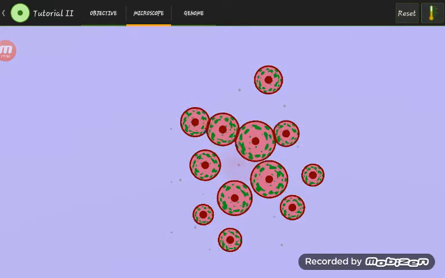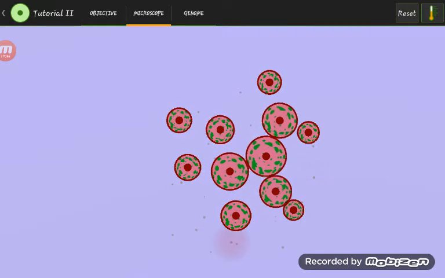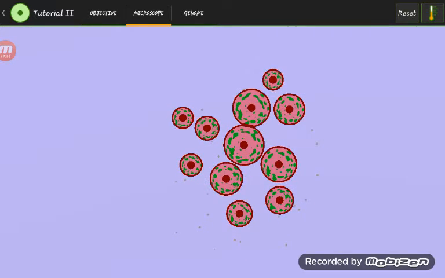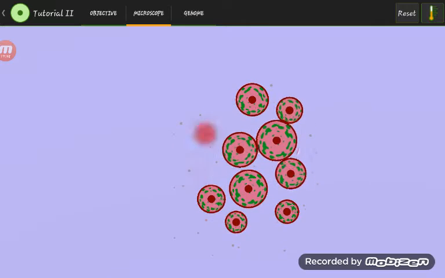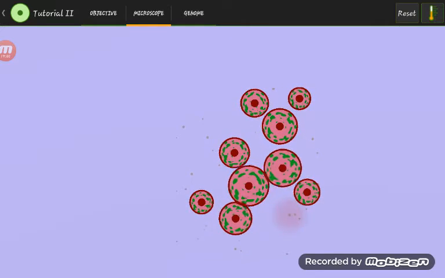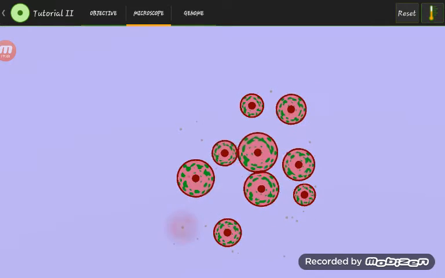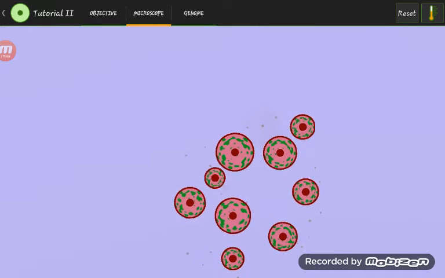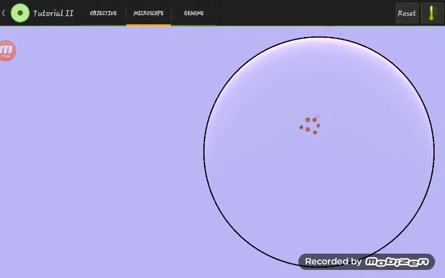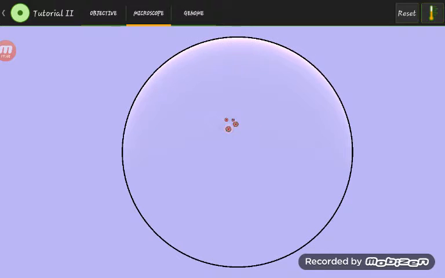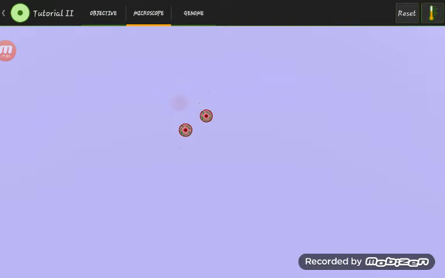Neverwinter is a really fun game. One of my friends is giving me a Shadow Wolf. I am a level 20. Not that far, but I'm doing good. I want this whole area to be spotted.